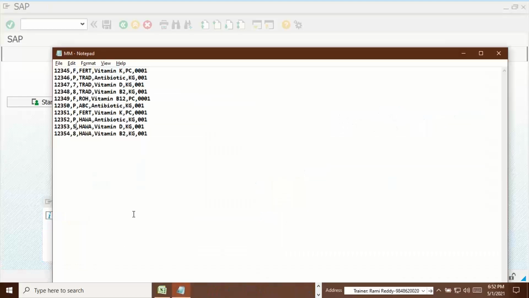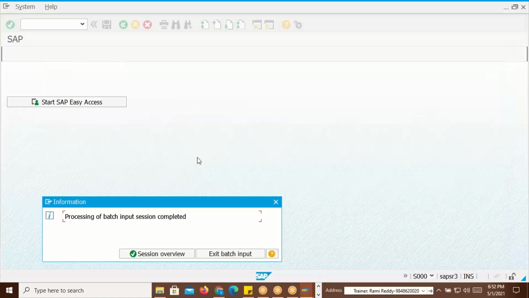Now see, for the other one, that is this DSM Hava, everything is fine. Wherever there is no issue, the system has not given any problem. So that session is over. So exit batch input.